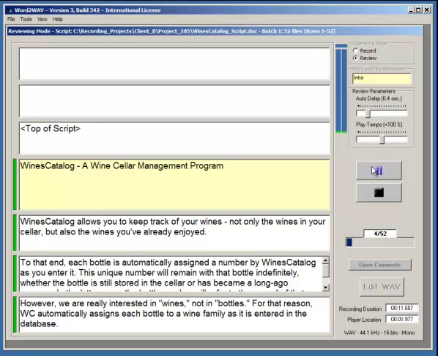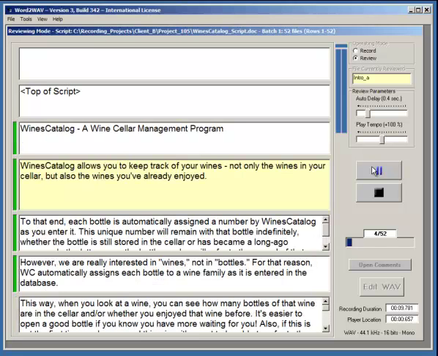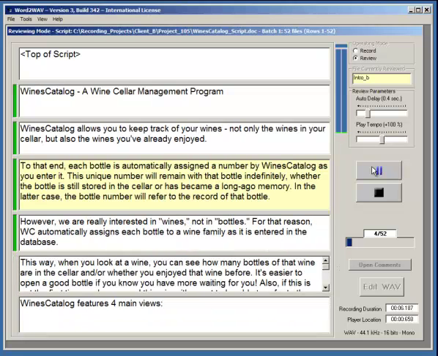Wines Catalog, the wine cellar management program. Wines Catalog allows you to keep track of your wines, not only the wines in your cellar, but also the wines you have already enjoyed. To that end, each bottle is automatically assigned a number by Wines Catalog, blah blah blah blah blah blah.